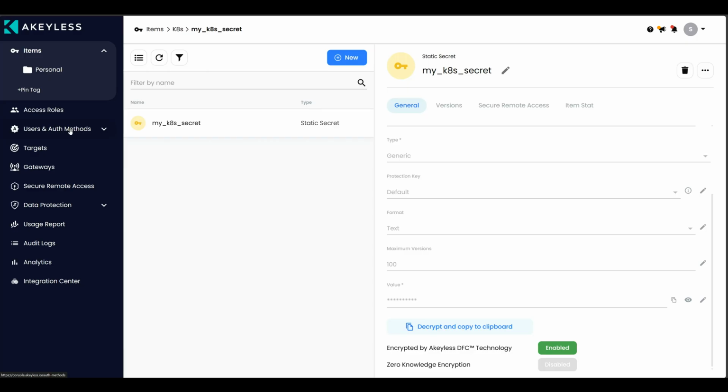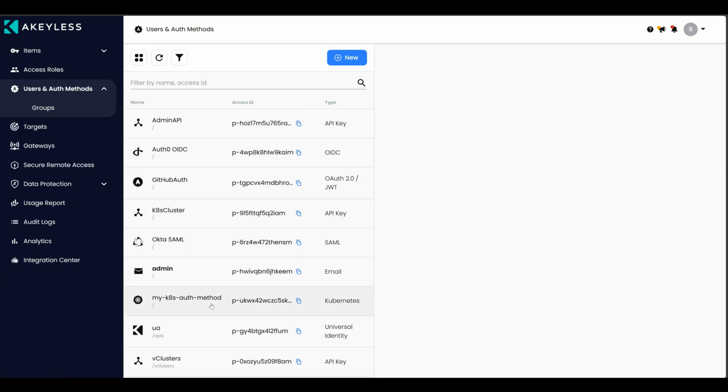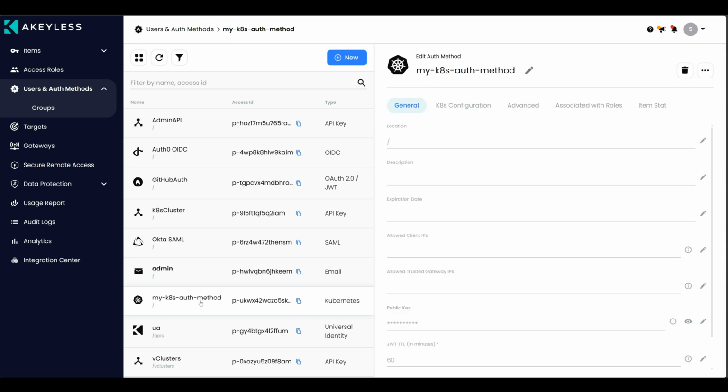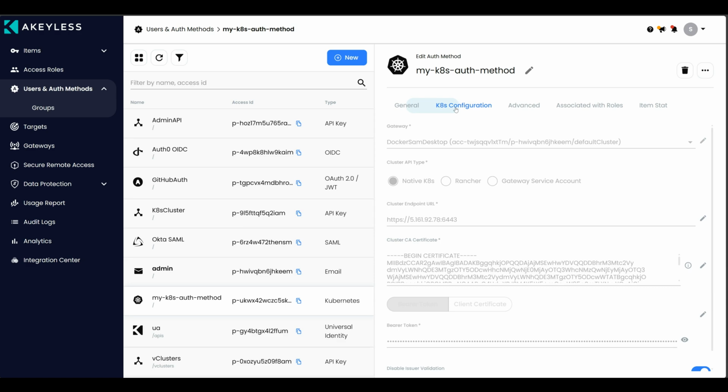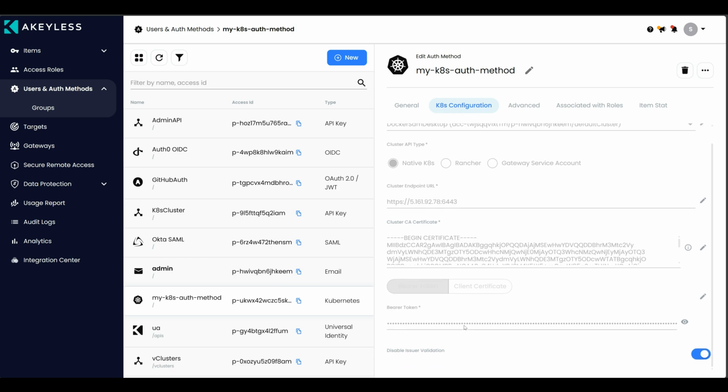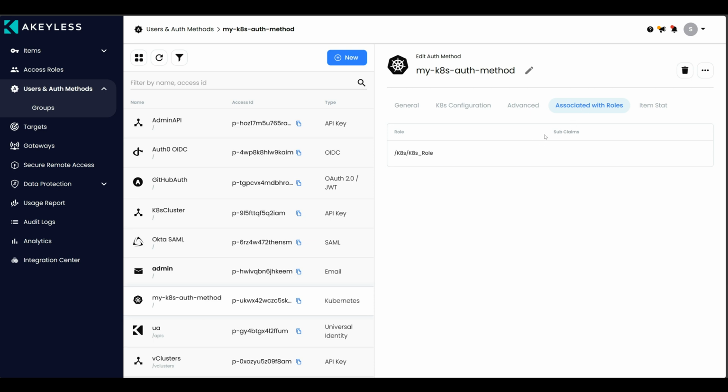I just want to show you how I've configured my Kubernetes authentication. So under users, authentication methods, I have my Kubernetes auth method already configured. And I can see here the configuration for Kubernetes with my gateway using native Kubernetes, my cluster endpoint, cluster CA, a bearer token. And I also have associated roles here.